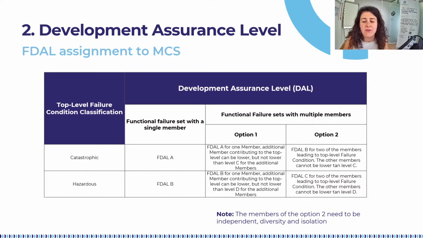The first one is that you need one member with ARP, but the other ones cannot be lower than level C, or two ARP. But be careful, because in this case, if you have two ARP, then you need to demonstrate independence. In this case, we will define what is independence. And for the hazardous, it's the same. In the first option, you need to have one member ARP or two ARP-C. But if you have two ARP-C, you need to demonstrate independence.